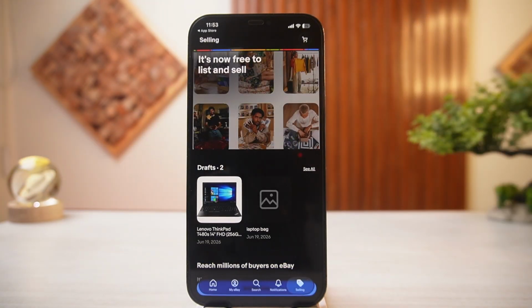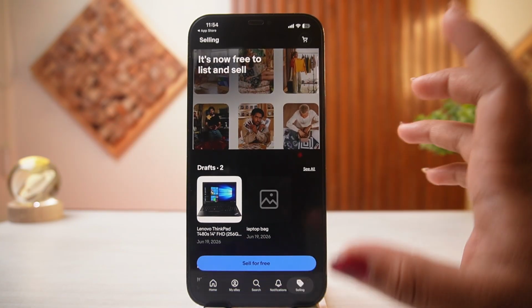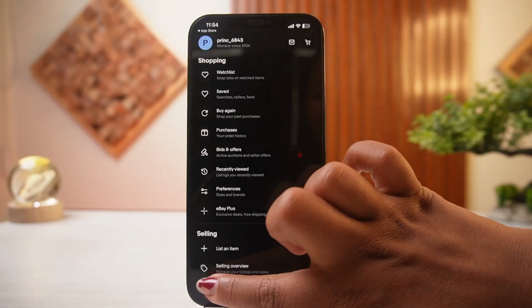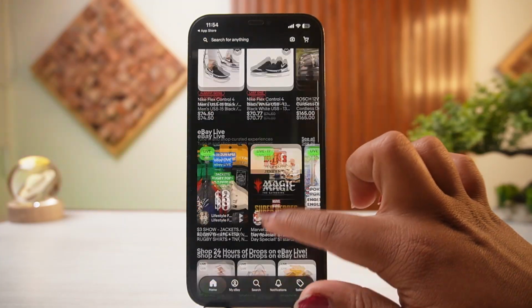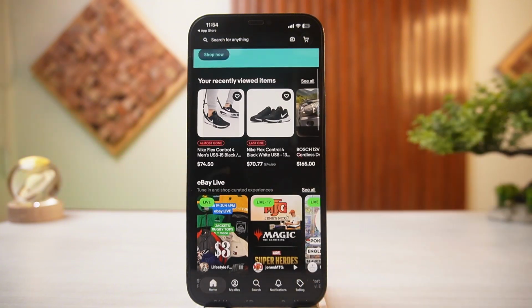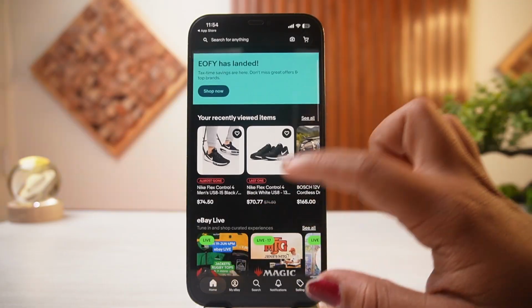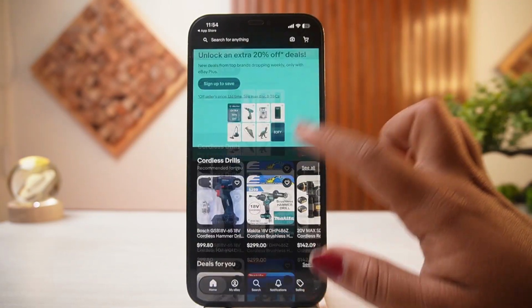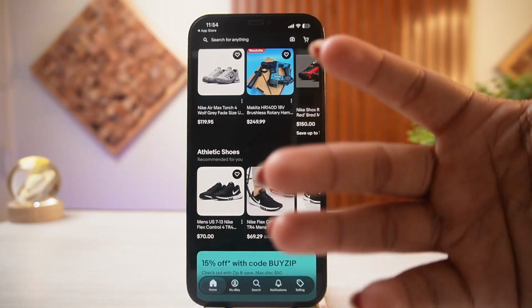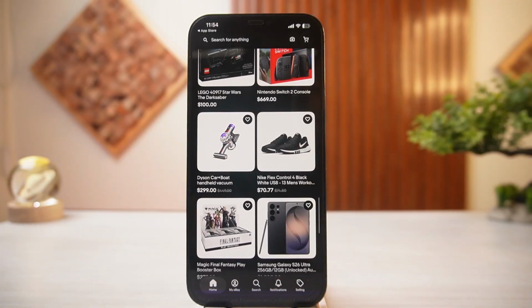So in here, I do recommend you guys use the buy it now option for any sort of small products that you are selling. So in here, for example, if you are selling some kind of sneakers, I recommend you guys use the buy it now for the fixed price, since negotiating for sneakers won't be that profitable.